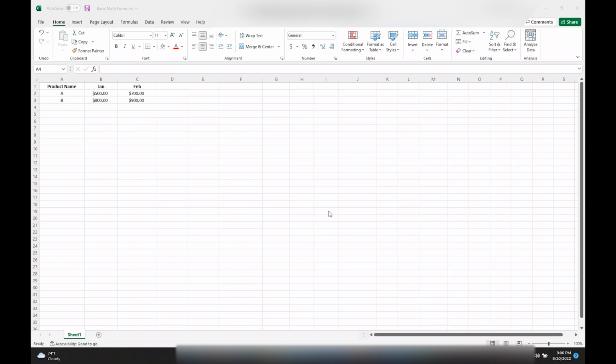Let's start with the addition. In this example, let's say we have a company that makes two different products, product A and product B. And in column B, we have January sales, February sales is in column C. So let's start with the addition.